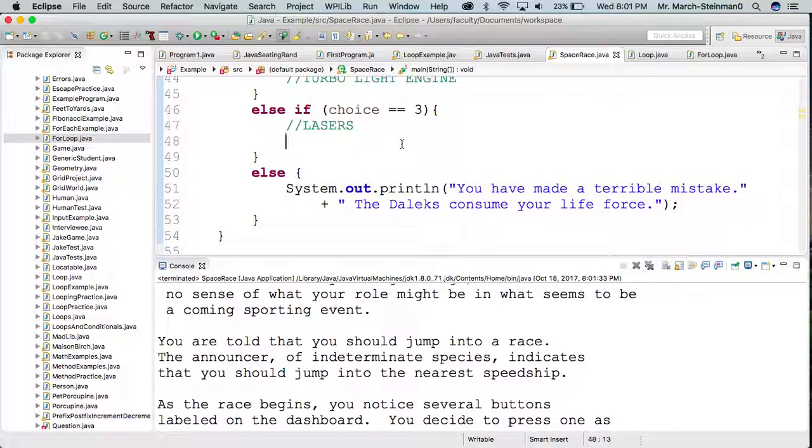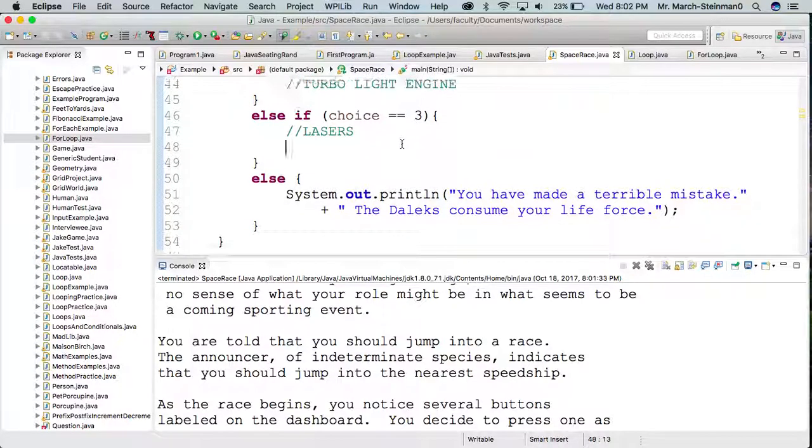Typically, you might say error between keyboard and chair if you're a smart aleck programmer. You might start in the middle of a sentence and say something like, the Klingons continued on their merry way. Something that doesn't make sense in the context of the story, much like a Choose Your Own Adventure book wouldn't make any sense if you turned to the wrong page.